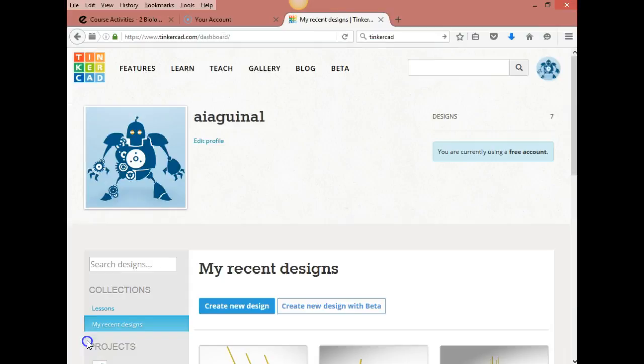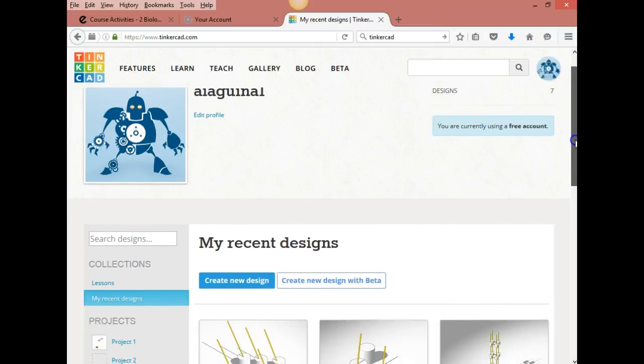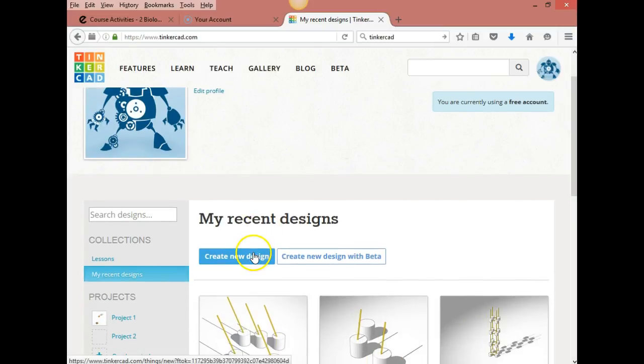The first time that you sign in, you're probably going to see a workspace and then a weird screwdriver looking thing and a circle. To get out of that, what you need to do is click over here on the top left hand corner where it says Tinkercad, and it'll take you to what I'm currently viewing, which is a robot, and then it says my recent designs. What you need to do is click on create new design.